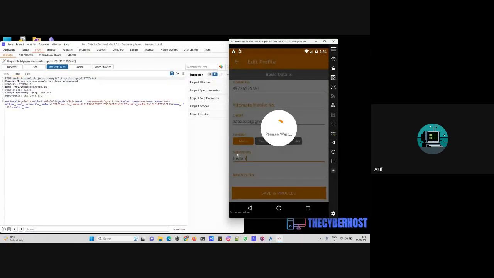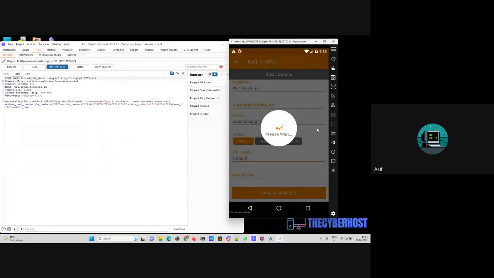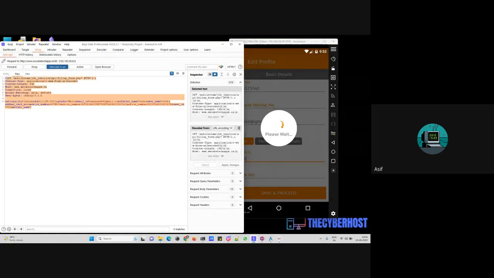Now, what we are doing right now is editing our profile details, right? And the vulnerability we are talking about is data transmission over insecure protocol. We are sending some data to the server. This is the data that we are sending, the changes in our profile. This is the request. We have to do the similar process: turn on the intercept, then click on save and proceed.